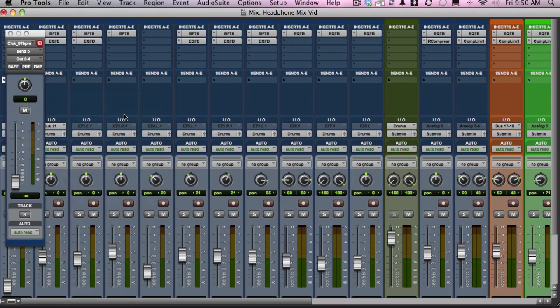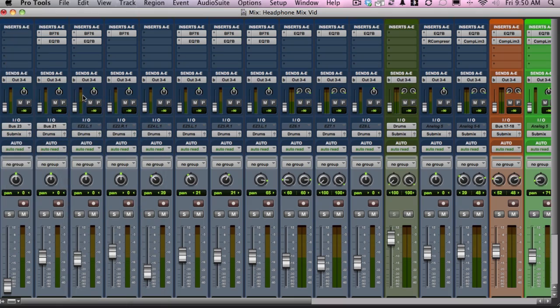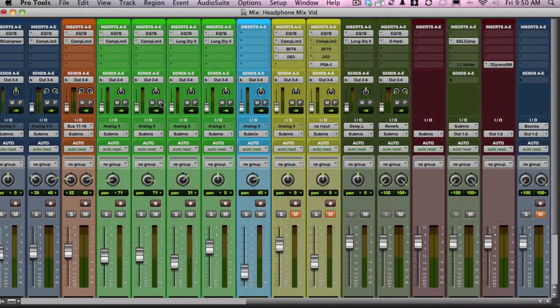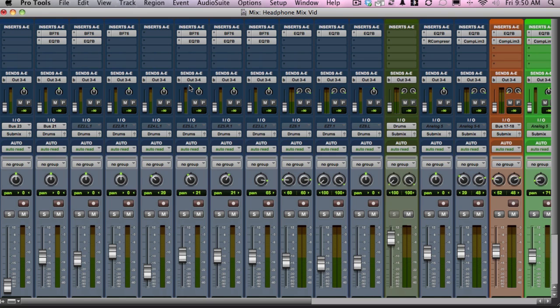So I click there, I say go for it, and now it's created a send to output 3 and 4 on all of these tracks. Now output 3 and 4 is just a 1/4 inch output on the back of my interface, and I can connect via a couple of balanced cables to a headphone amp of choice, and then we're good to go.